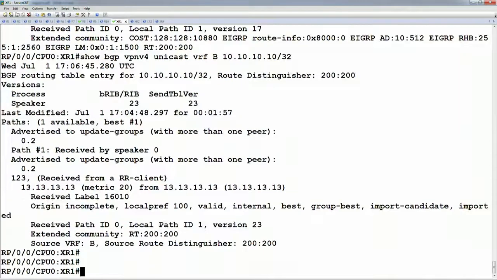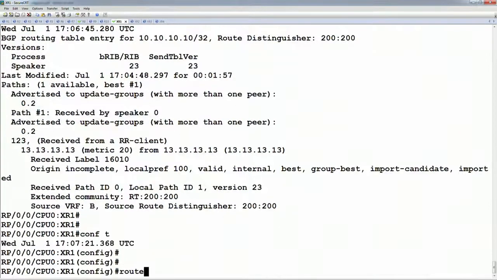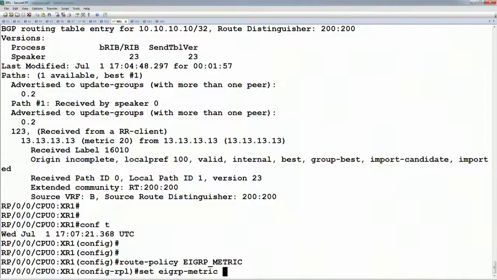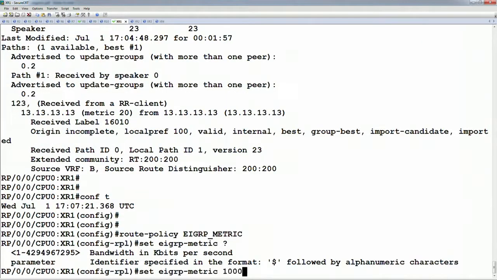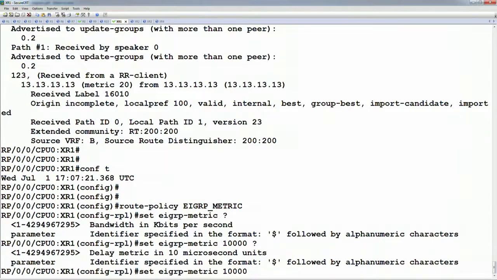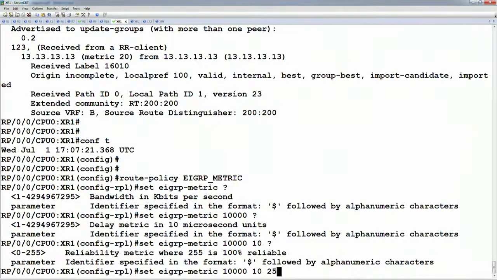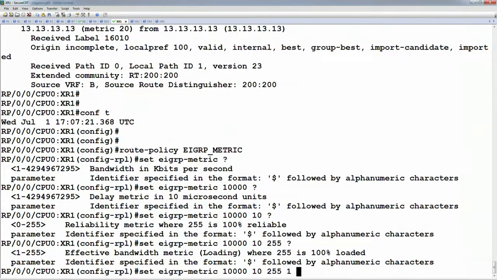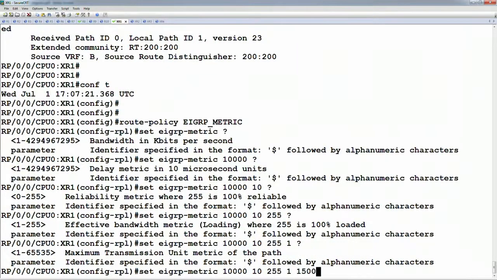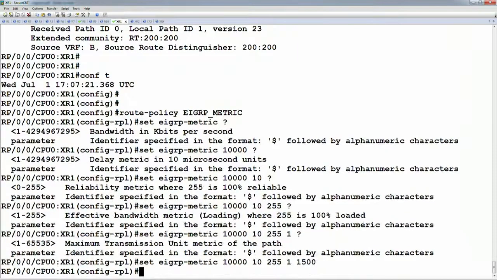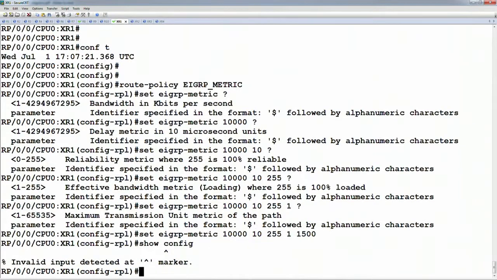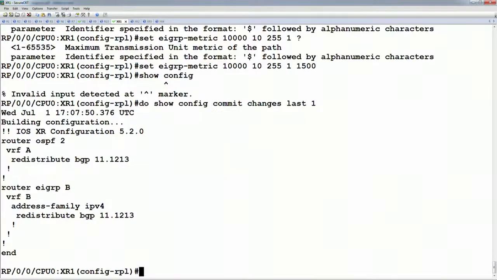So in the case of IOS XR, we need to create a route policy, and I'll call this my EIGRP metric. It's going to set the EIGRP metric. We'll give it the bandwidth, the delay, reliability, loading, and then the MTU. Okay, if we do show config, commit changes.